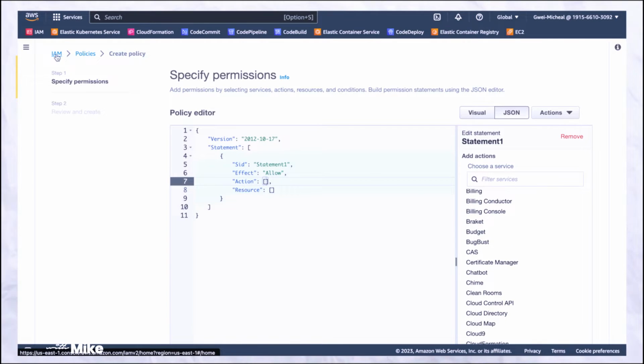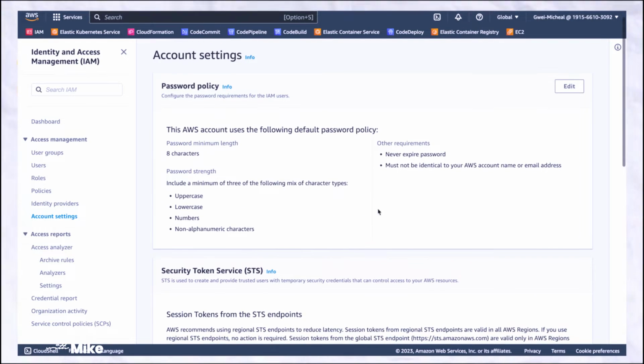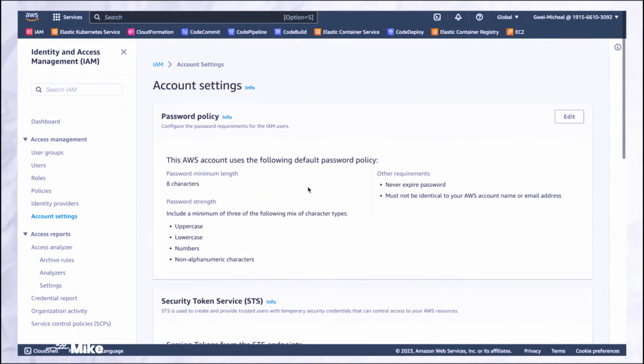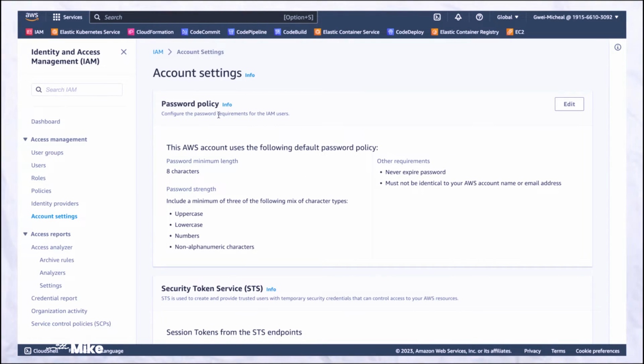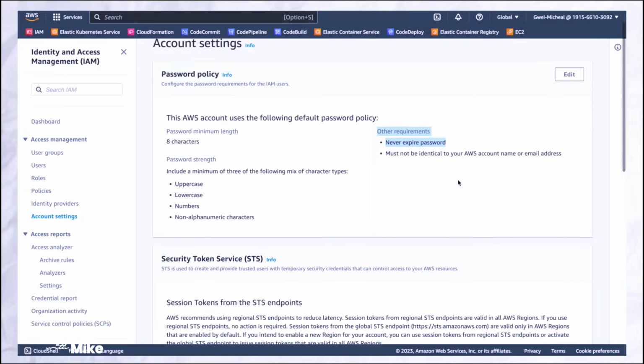Now as far as IAM is concerned, the next most important thing which you must understand is the account settings. Now with account settings, it basically gives you several aspects of your account. We have password policy. If you want to implement a password policy, you can do that in the account settings. So for example, this account has a password policy that the password must be 8 characters minimum. You must have lowercase, uppercase, numbers, alphanumeric. The password never expires, must be edited, and so on.